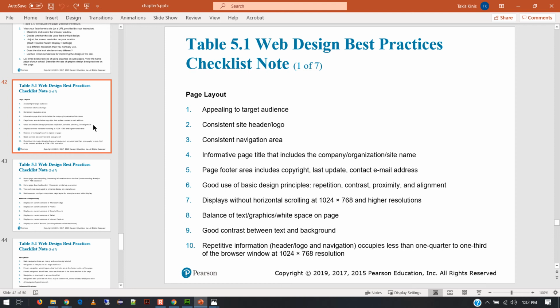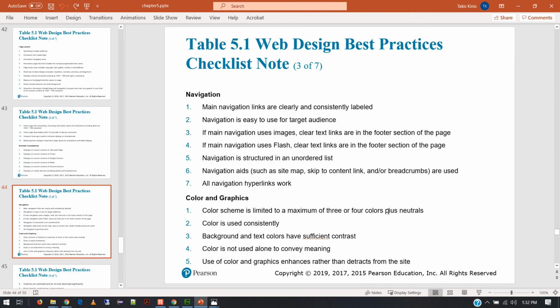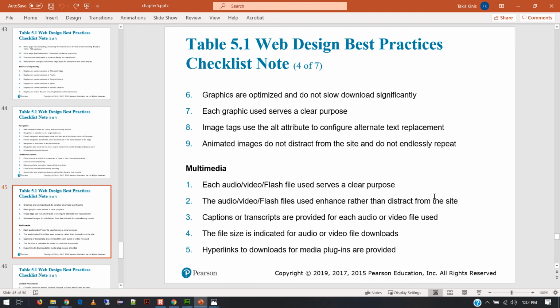So page layout, does it work with all the browsers? Is the navigation clear? The color and the graphics good? Is the multimedia not obnoxious? You guys notice here they're talking about Flash, and I know all of you probably use Chrome and you get those notifications now. Flash is being turned off at the end of the year, so you want to get rid of it now? And I say, hell no, I still like Flash because I'm kind of used to it. But there are a lot of websites that are going to have problems because they use Flash content.